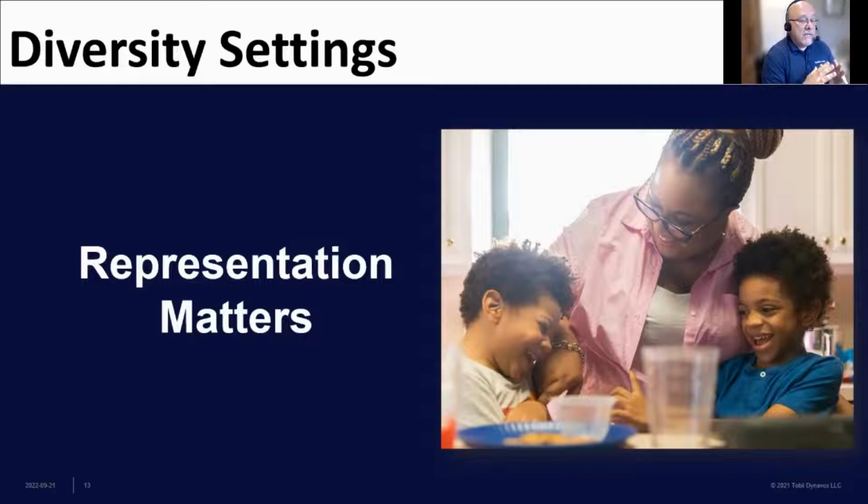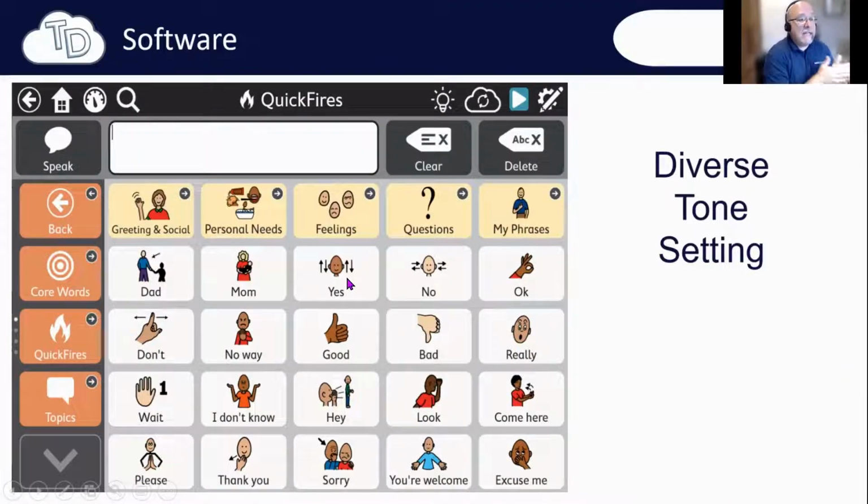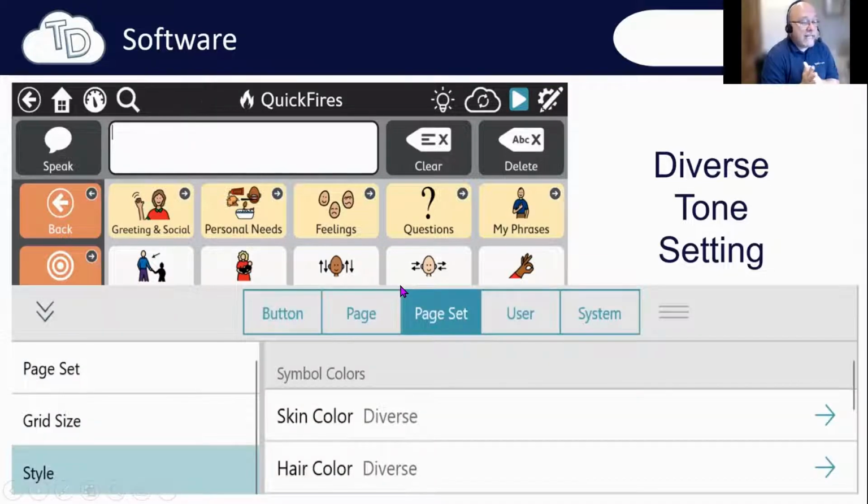It's so important because representation matters so much in that every one of us sees ourselves in that system, and the families that are using it see themselves in that system. So we have a couple things that have been added a few series ago, but it's something that I want everyone to talk about. It has been great seeing that through a lot of the different presentations. But we have this diverse tone setting for both skin and hair. And now this is in our settings menu. So there is one setting.